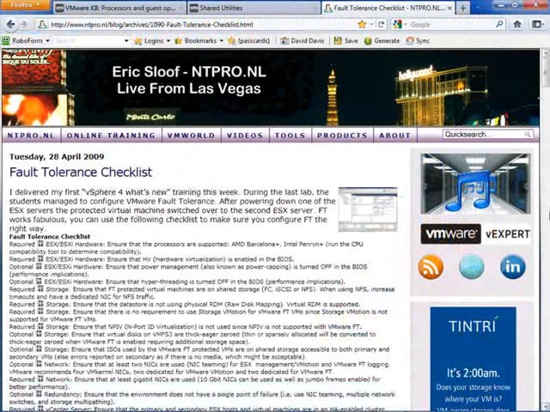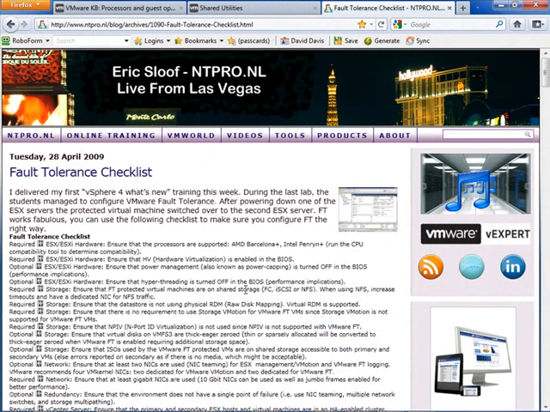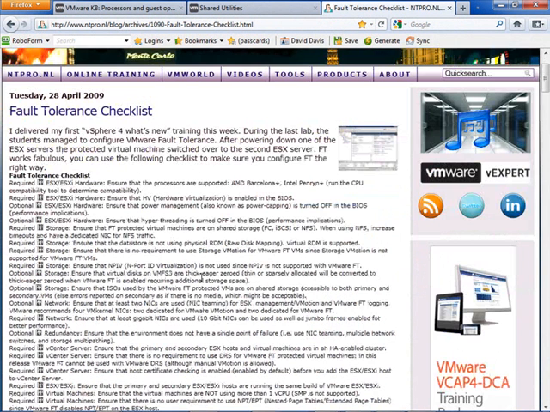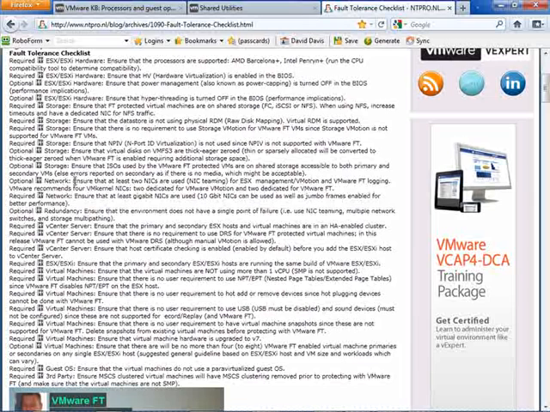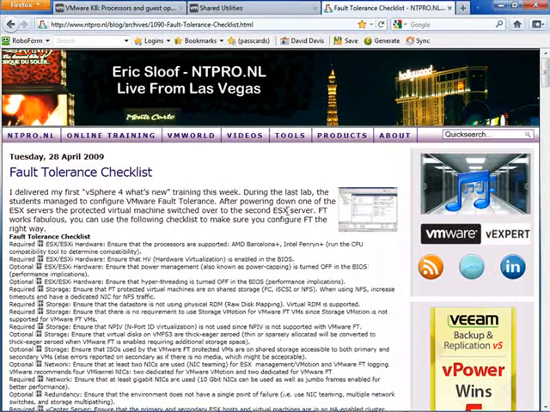This is Eric Sloof's Fault Tolerance Checklist, and you can find it over at his blog, which is ntpro.nl. And I just went to the home page there, and underneath the quick search, I typed in FT Checklist. So this is just a nice checklist, I thought, that gives you all the requirements and the optional things related to configuring and enabling fault tolerance.